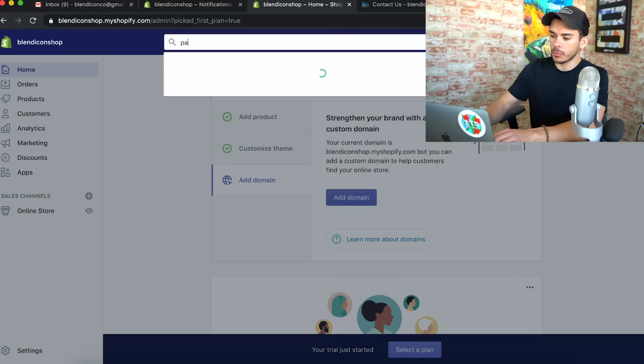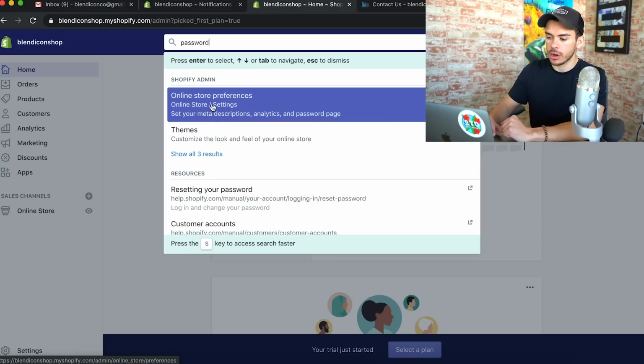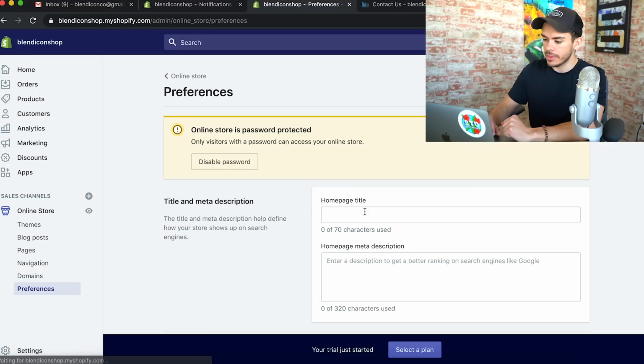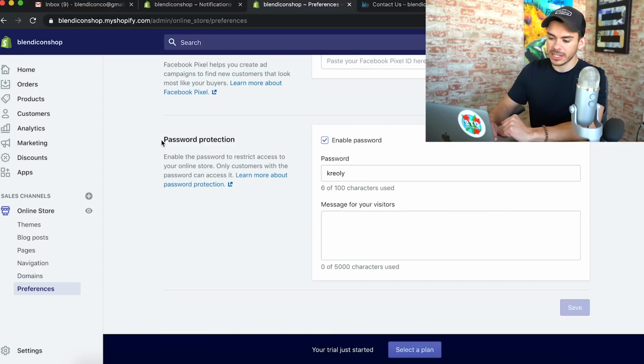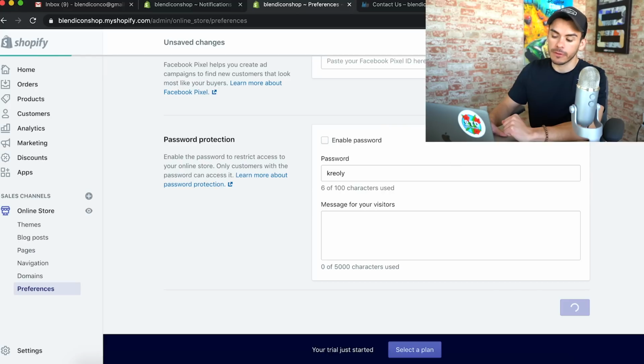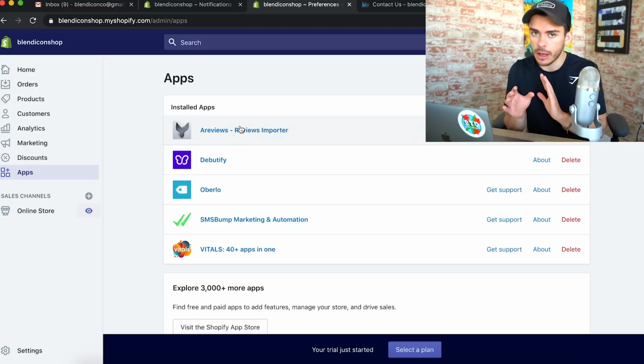And once that is added on, we're gonna go ahead and head up to this search bar and just type in password, and it'll pull up your online store preferences. Go ahead and click on that, and then scroll down to the bottom section where it says password protection, and then uncheck the enable password function. So the store is completely set up and it looks good.